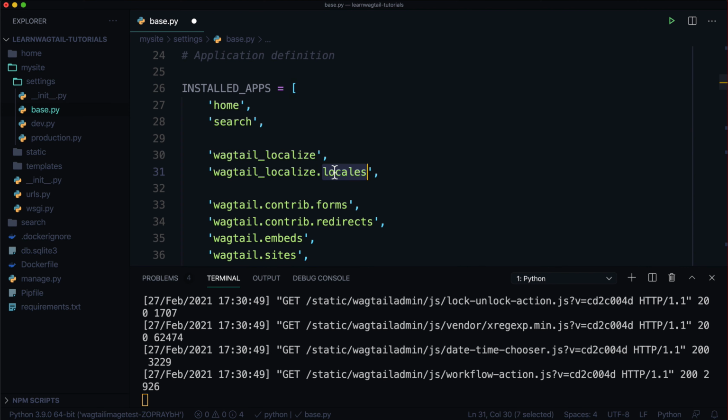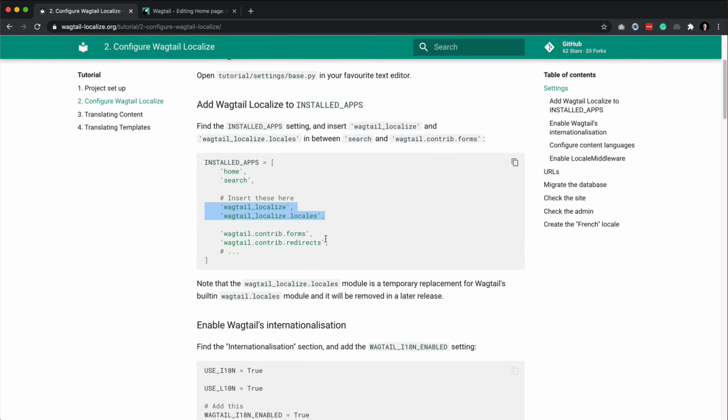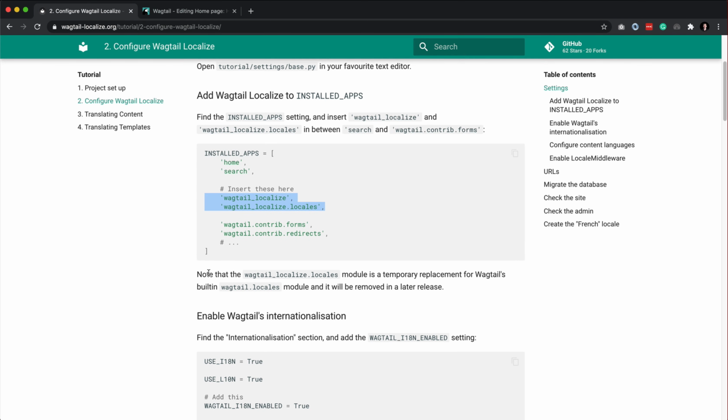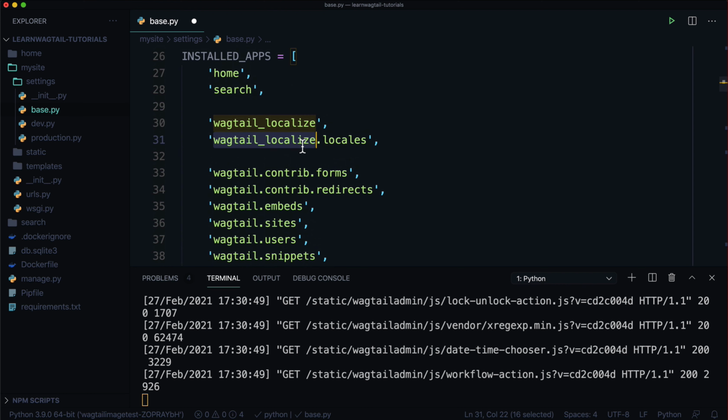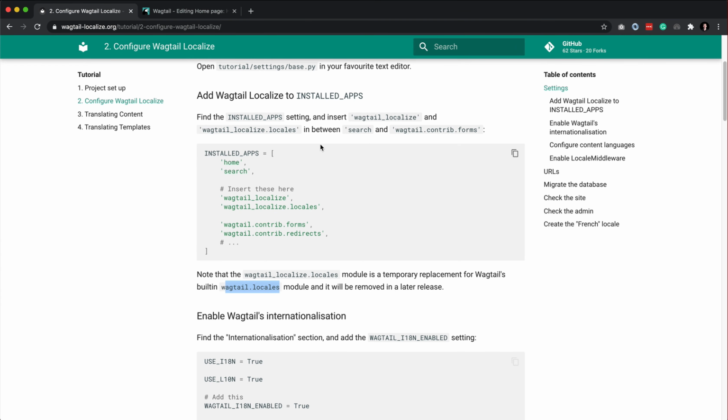Now there's a caveat here, and it tells us right in the documentation. It says, note that the wagtail_localize.locales module is a temporary replacement for Wagtail's built-in wagtail.locales module. So if you have wagtail.locales installed in here somewhere, go ahead and remove that in favor of wagtail_localize.locales. Now, this is one of those things that might change in the future. So while you're watching this video, head on over to wagtaillocalize.org and make sure you follow along with the written instructions, because those are going to be more up to date than this video.